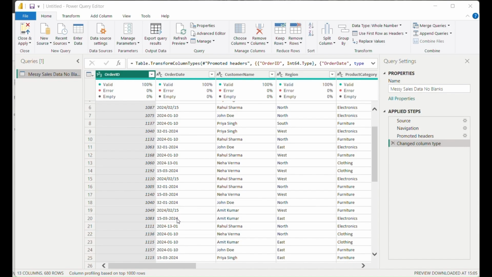Power Query works using a step-based approach. Whenever you perform an action, such as removing a column or changing a date, it appears in the applied steps: source, navigation, promoted headers, changed column type. Power Query does not permanently change your original file. Instead, it records the instructions. These instructions are called applied steps. Whenever new data comes, you can simply refresh and Power Query repeats the same process automatically.